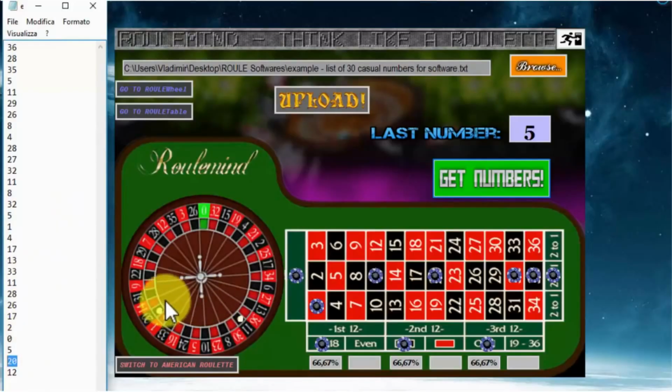On the roulette table you can see, neighbors of the first 5 are 35 and 11, so a chip on 35 and a chip on 11. Neighbors of the second 5 are 32 and 1, so there is a chip on 32 and a chip on 1. Neighbors of the third 5 are 0 and 20, so there is a chip on 0 and a chip on 20.